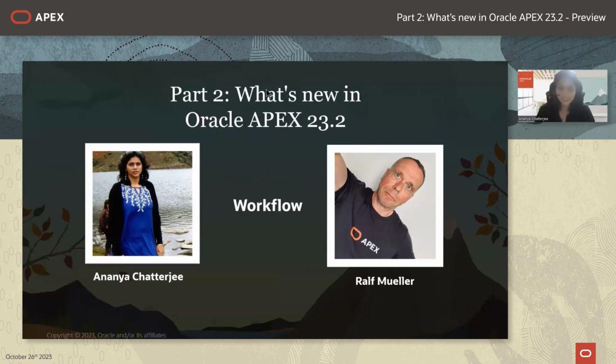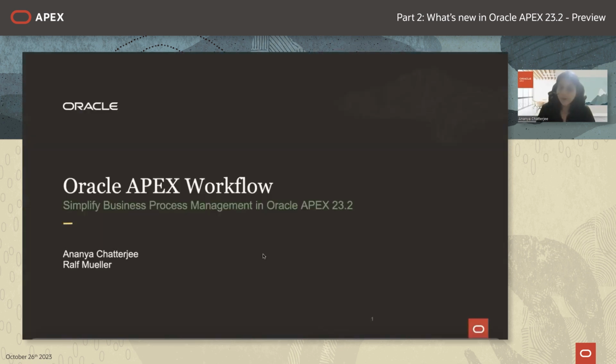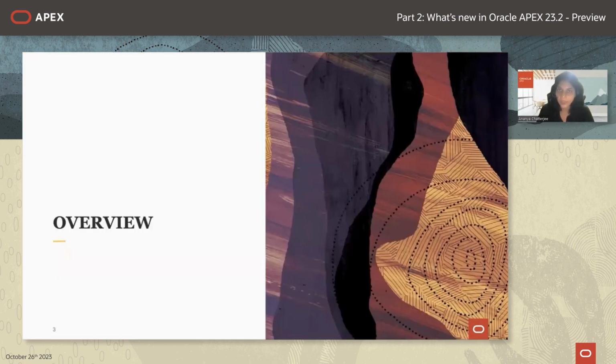Hello and welcome, everybody. Today we will talk about workflow, the new feature as part of Apex 23.2. The agenda for today is where we briefly walk you through the various features of workflow, as well as talk about what comes ahead in the workflow roadmap.